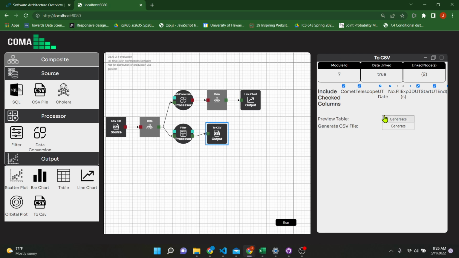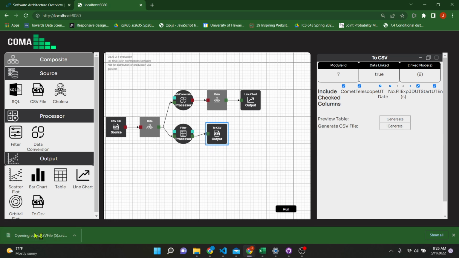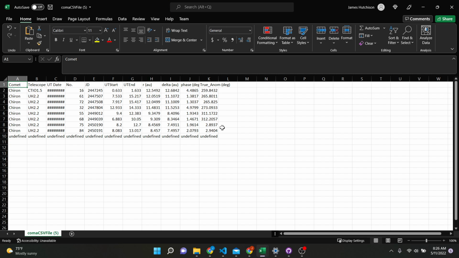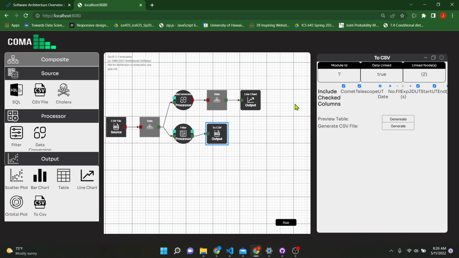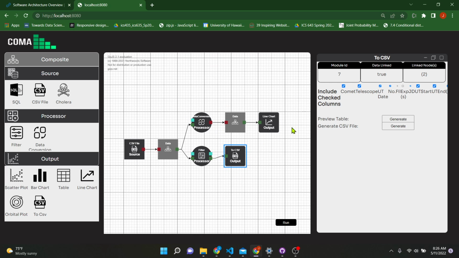And so what we can do now is generate a CSV file, and it will create a CSV file with the data. Okay, well, there might be an issue with that one. We'll have to look at that too. But you get the idea. So that's how this works.